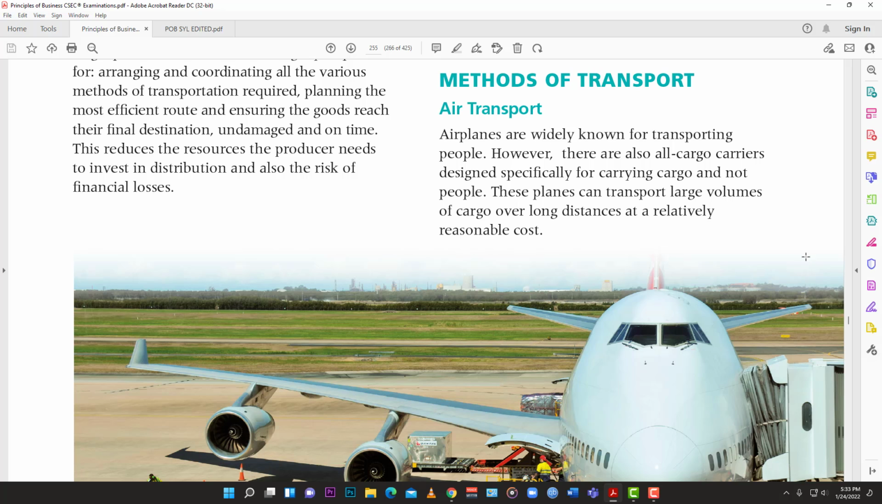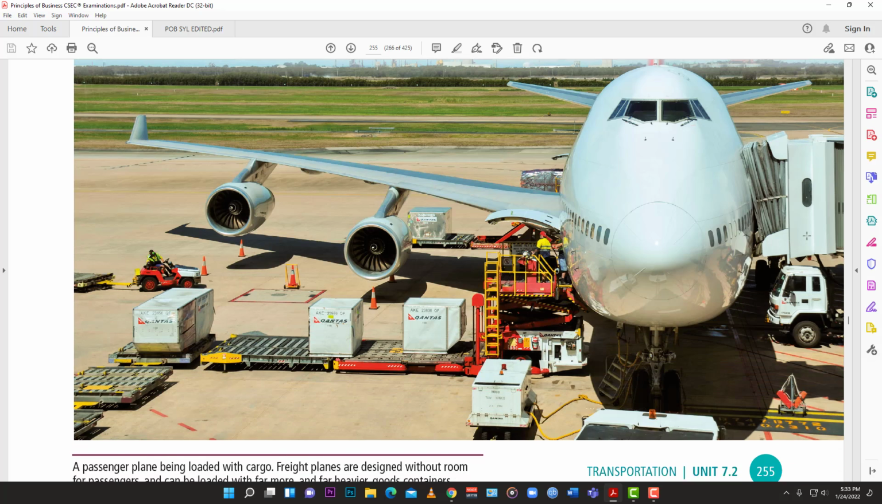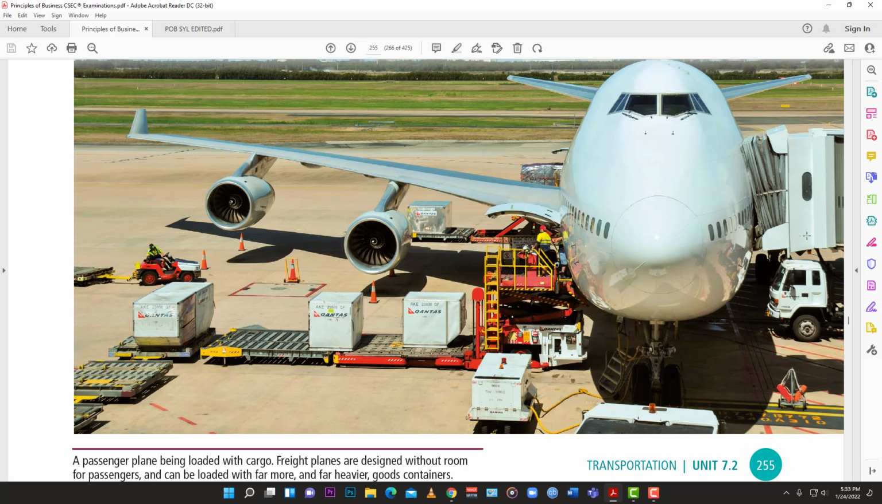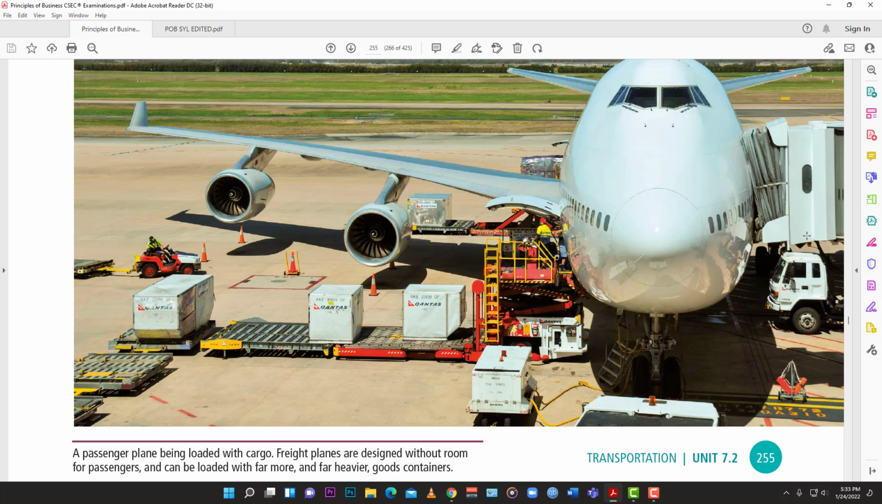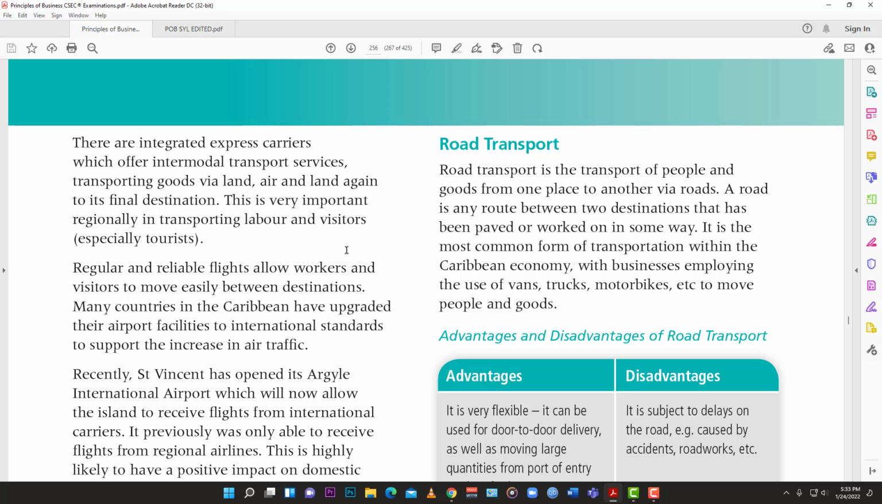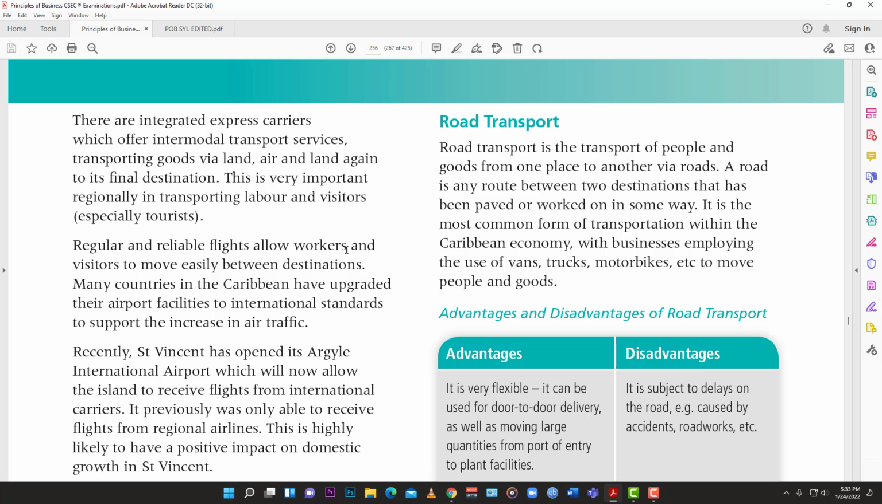So you have air transport. And you have the big plane right there carrying all the cargo. You know, when you have a passenger plane, they might have your bags underneath and whatnot. But this is a plane dedicated to cargo. And so the fuselage or the body is basically empty as it relates to chairs and that kind of stuff. And you're just putting in these different packages. Right? So that's airplane. That's air transport.